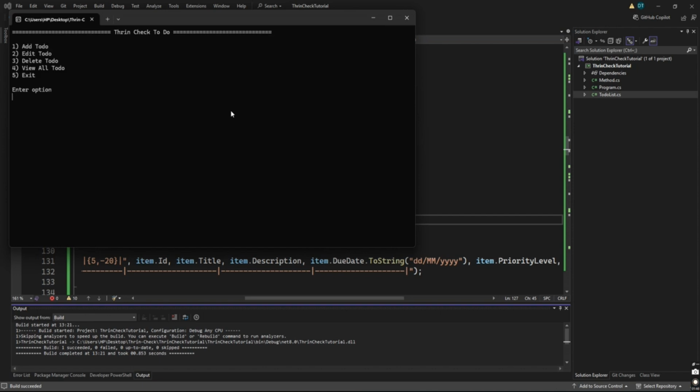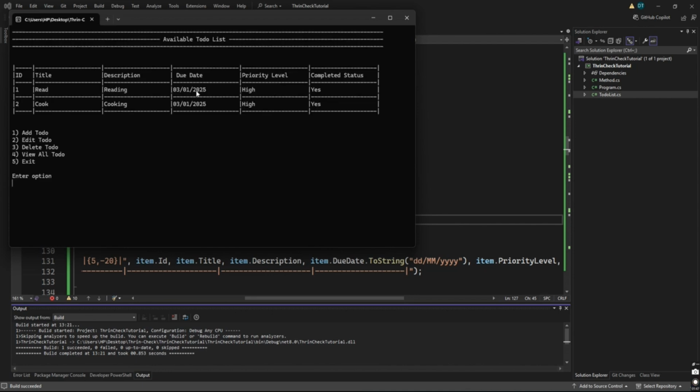So one, add reading, 2025 01 03, yes. Add another one, cooking, 2025 01 03, yes. View. You can see it is now well formatted, no more time at the back, it's just the date, just the date. So now we see we have two.